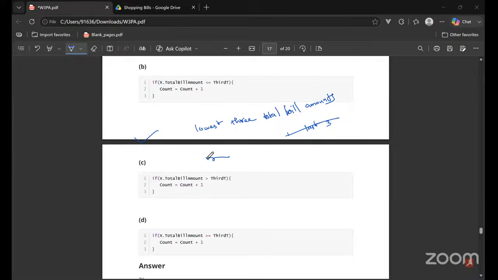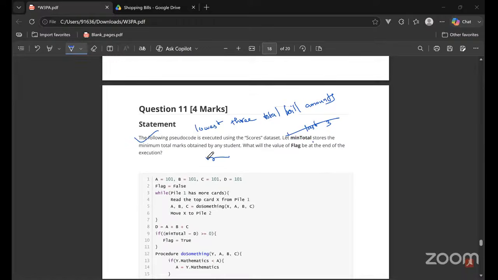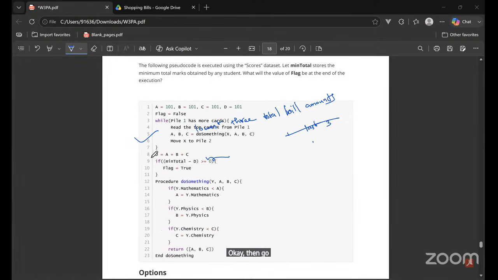Okay, then go to the 11th question. I think this is something out of syllabus that was mentioned before. Okay, let's look at it.